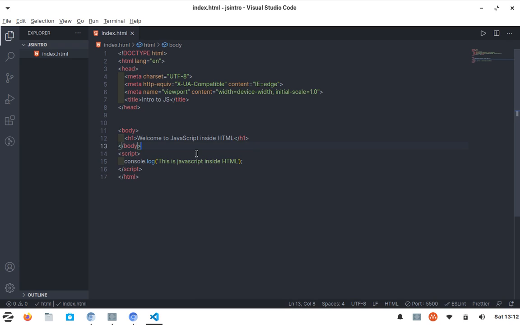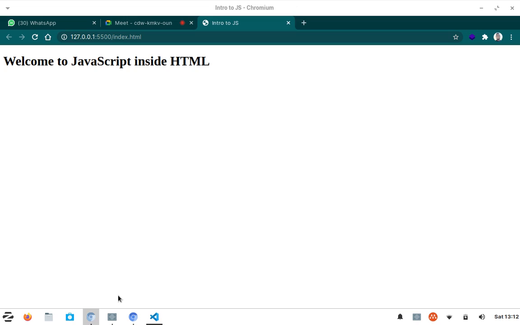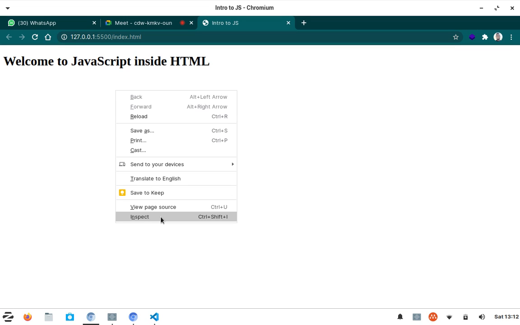Okay, so let's see if our code is actually running. This script tag we wrote here, let's see if it's actually running. So back here, I'll just right click and click on inspect.